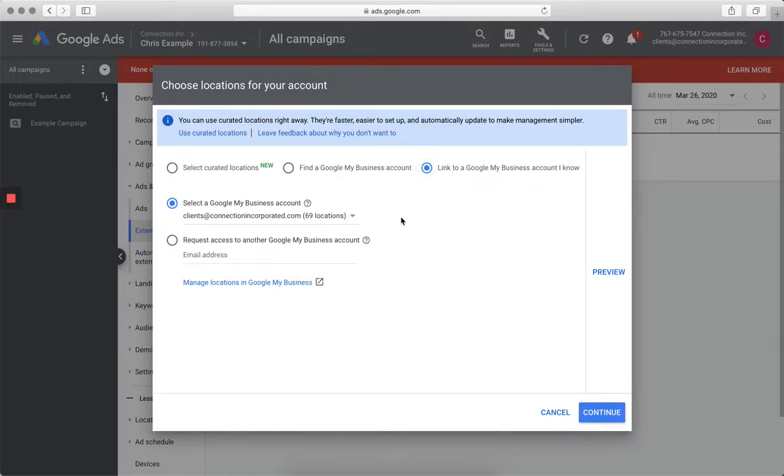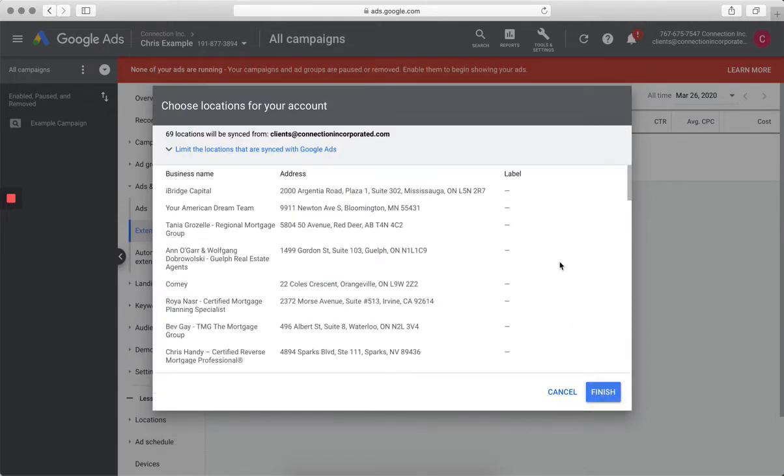This will work as long as your Google My Business page is owned or managed inside the same Google account that you have set up your Google Ads in. And if that's the case, this should auto-populate for you, and all you need to do here is click Continue.